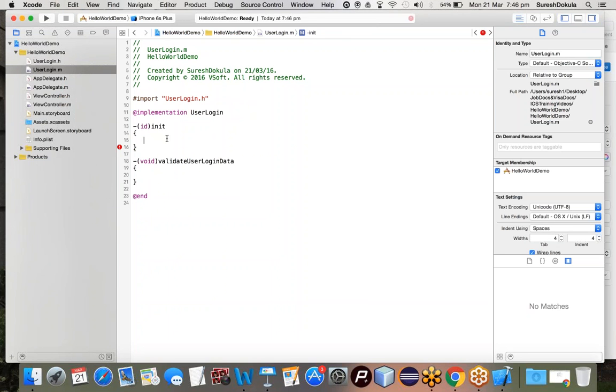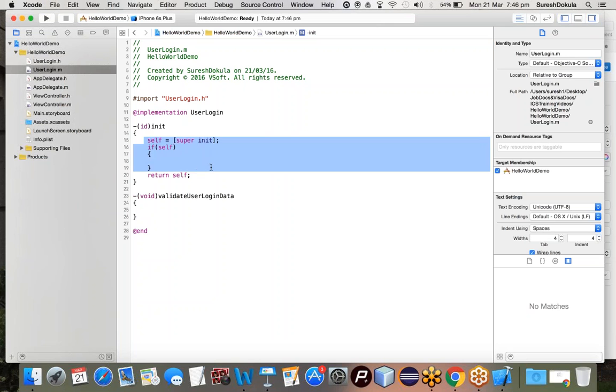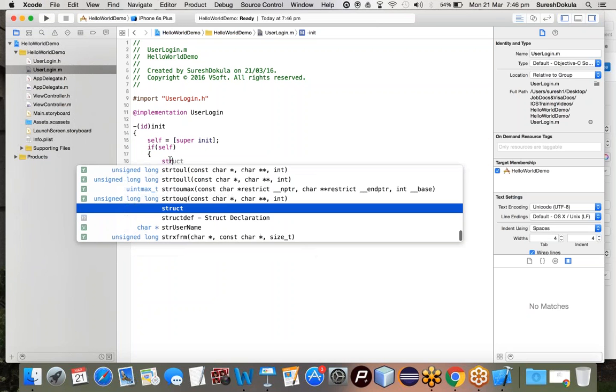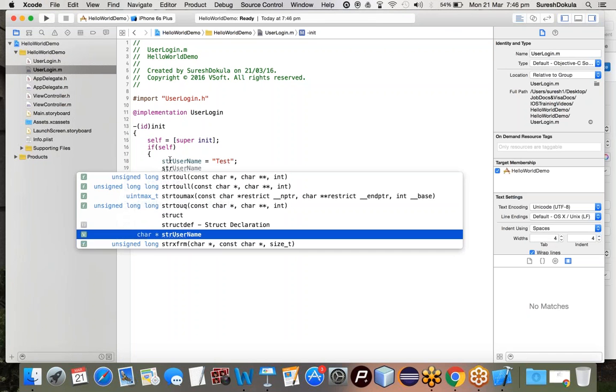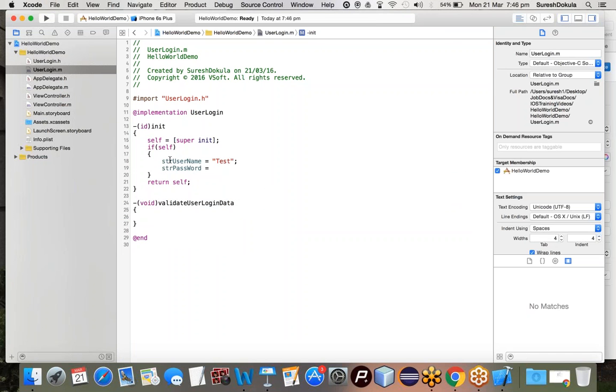I will tell you how exactly it works, but see, this is your method name. I deployed it. I am doing something. I will tell you what I am doing here exactly. Str username, test, str password, password.